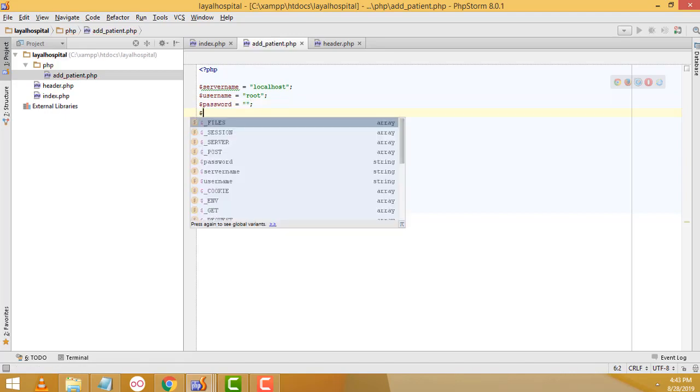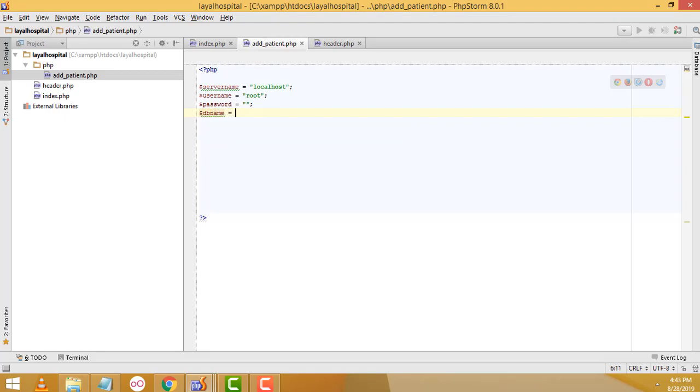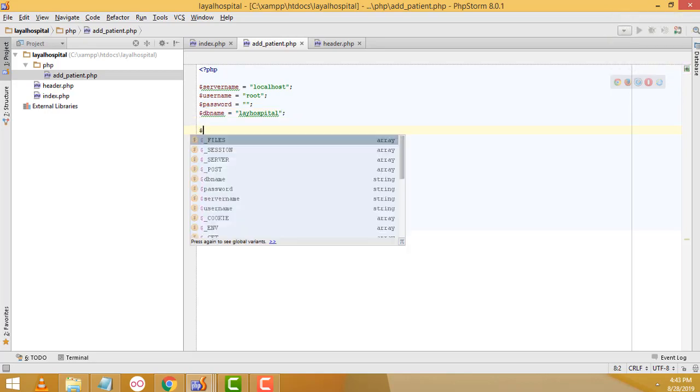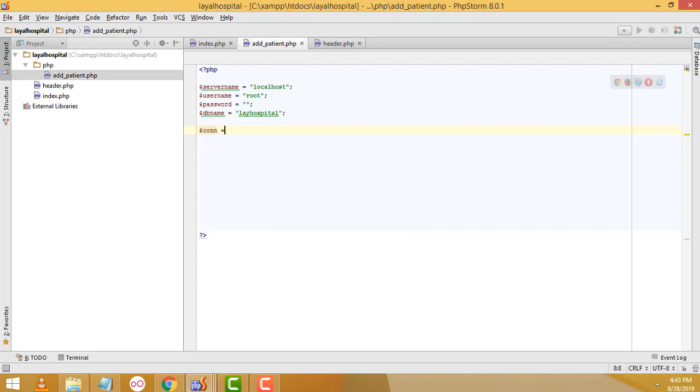After that DB name equal LAY hospital. Right, this is the DB name. After that we have to check the connection. Create the variable connection that we have created. We have to equal it to new MySQL. Here we have to write the server name. Control C to copy, Control V to paste here. Second username. Third one should be password, DB.